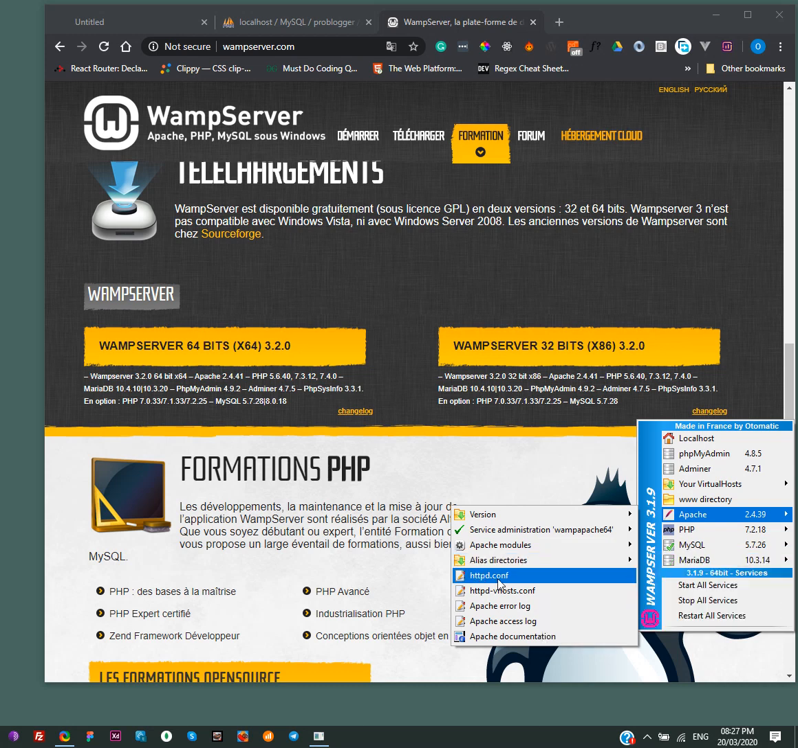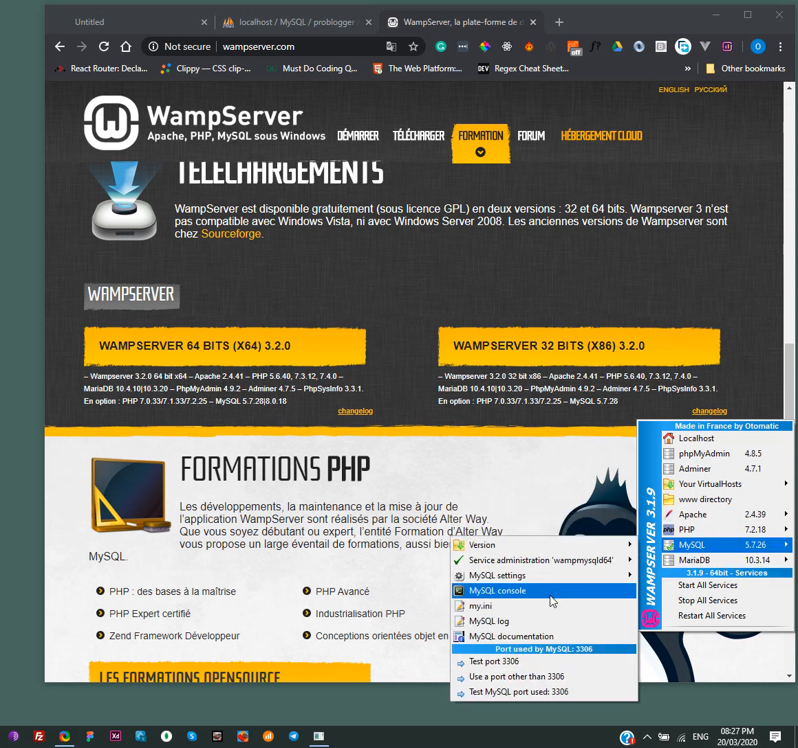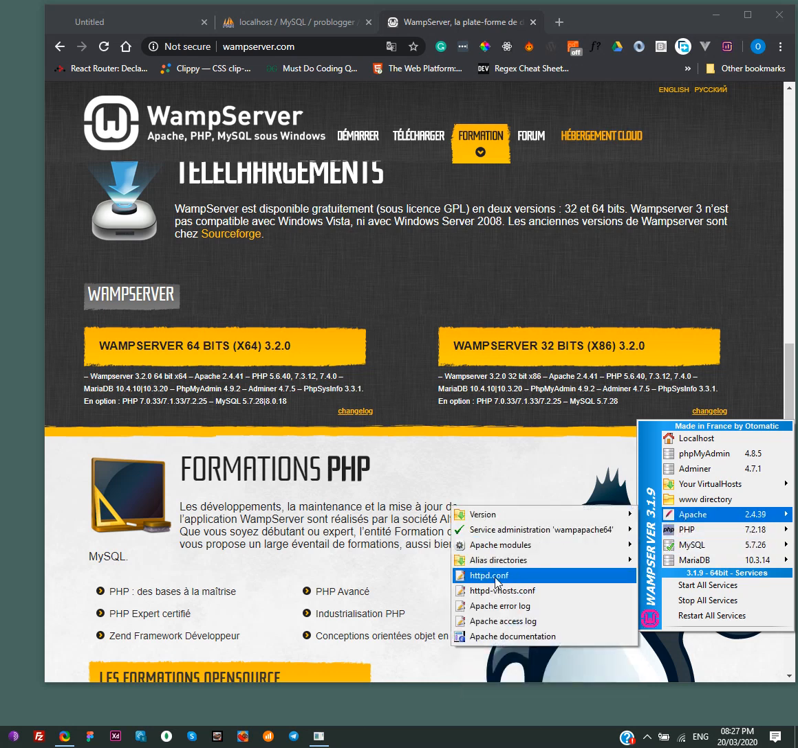And then there is the configuration file for Apache. For PHP, it is php.ini. For MySQL, it is my.ini. But for Apache, it is httpd.conf. And then there is this, which you shouldn't worry about right now. It's also another configuration file used for creating server blocks. Forget about it for now.